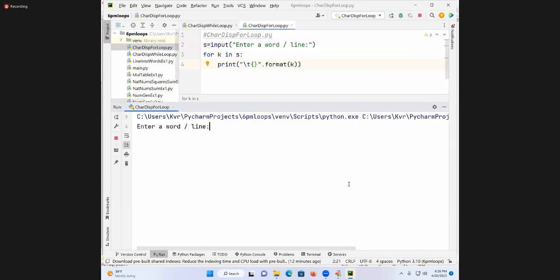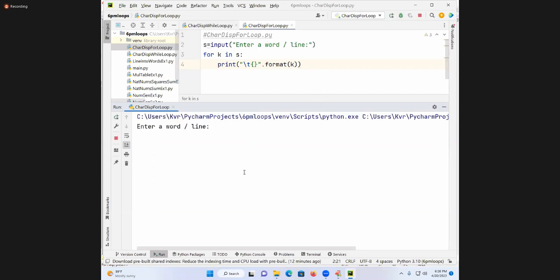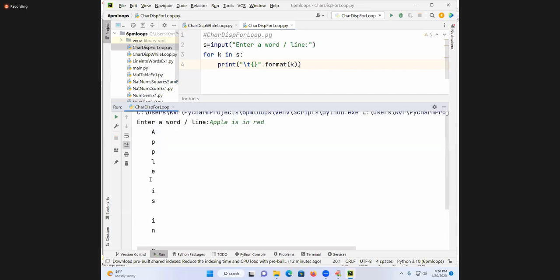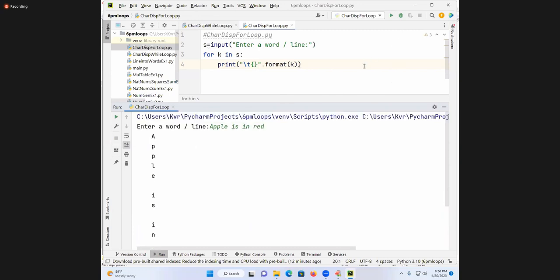For loop, enter a line of text. Hyderabad, I just entered like this. Is it printed or not? Yes, you can enter a line of text also. So Apple is in red. I just entered it. It is going to print all the letters, including space, one character at a time. No, it will print like this. And you can even run it.